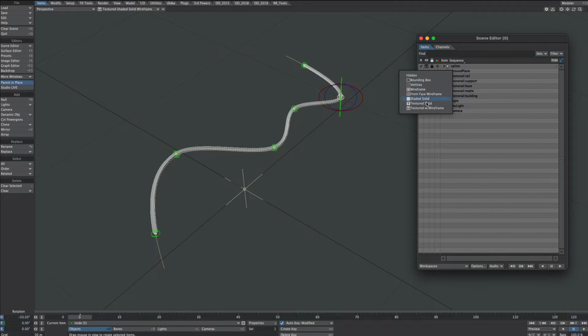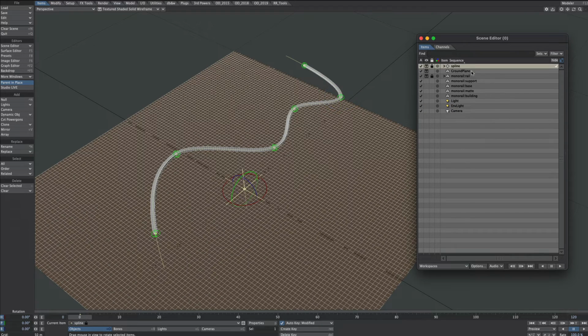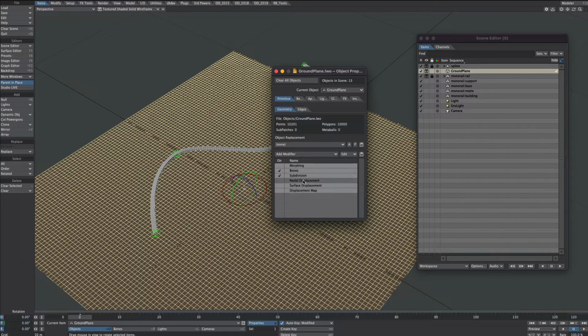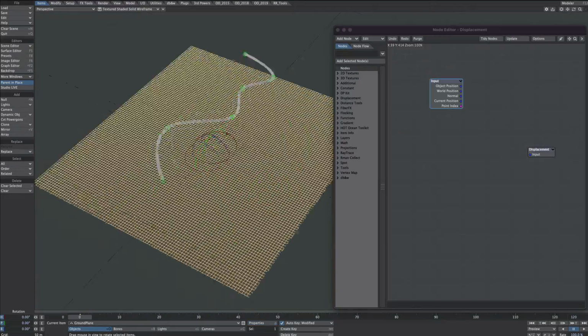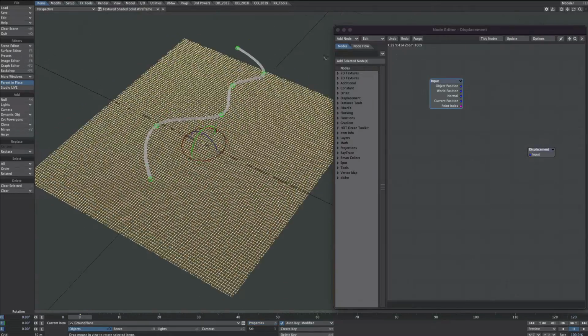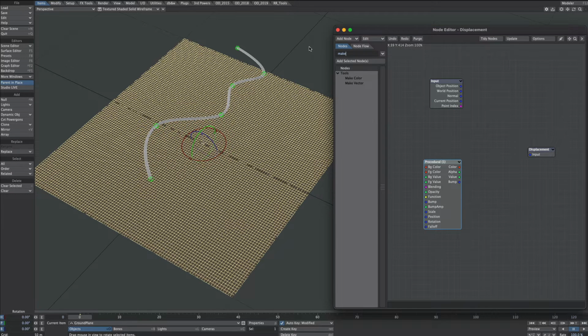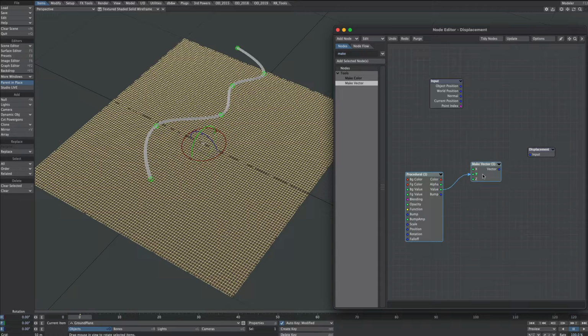Let's create the ground displacement quickly. So let's turn that on. P for properties, we're going to use nodal displacement and displace along the Y axis. We'll keep this simple. So I'm going to just go for a procedural and a make vector. I'm going to take the value into the Y because I'm just going to displace up and down.